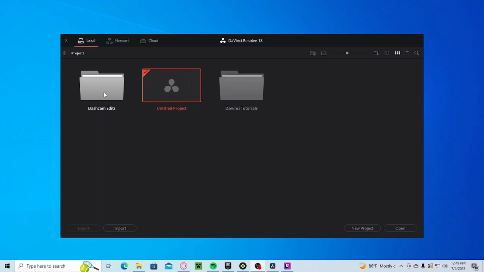You can also make folders by right-clicking and going to New Folder, or up here to the New Folder icon. And then up here is where it's stored. If you're working in a company, you might have it on network or cloud, but for personal use, you usually want it to be local.